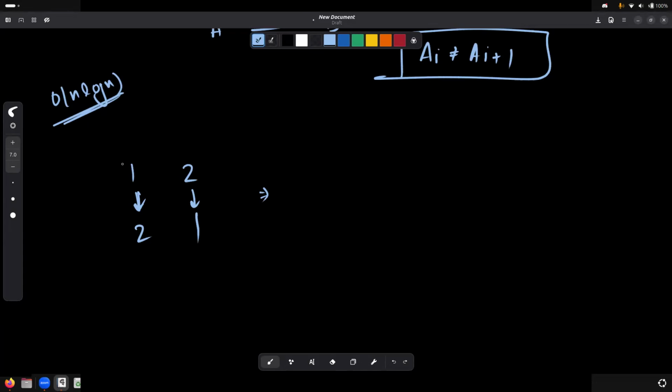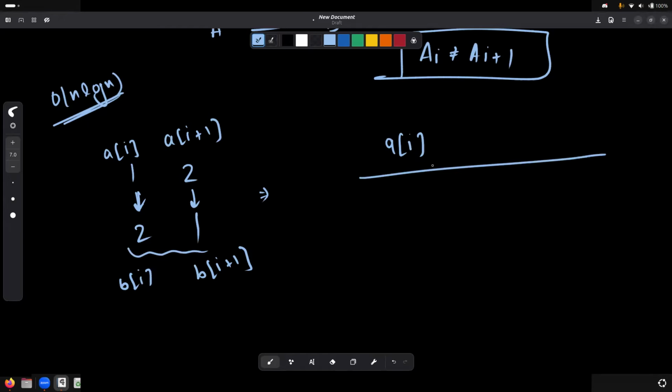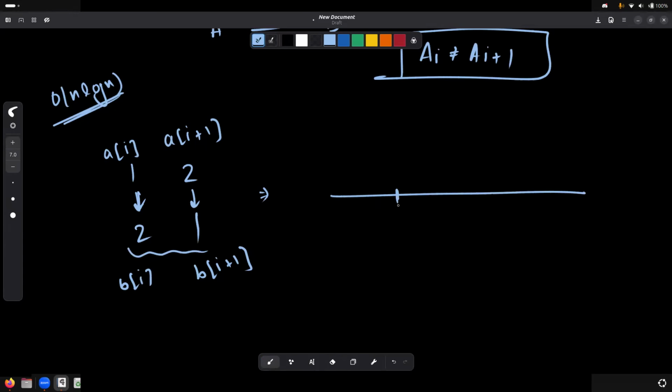We can look at this in a way. Basically, let's say this is A_i and this is A_{i+1}, and this is B_i and this is B_{i+1}. So basically, let's try to draw a number line. Here is a number line, and here we have A_i, and here we have A_{i+1}, and we have B_{i+1} over here and B_i over here.